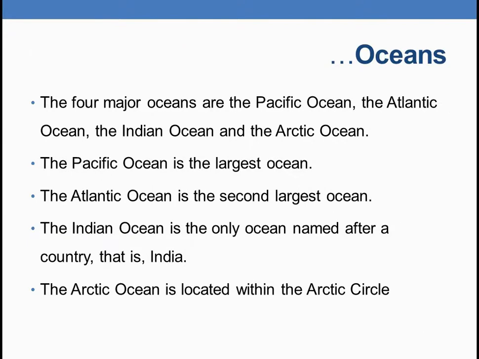The four major oceans are the Pacific Ocean, the Atlantic Ocean, the Indian Ocean, and the Arctic Ocean. The Pacific Ocean is the largest ocean, and the Atlantic Ocean is the second largest one. The Indian Ocean is the only ocean named after a country, that is India. The Arctic Ocean is located within the Arctic Circle. Is it clear?